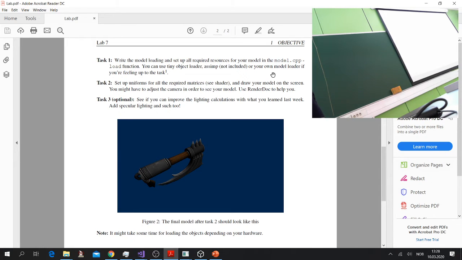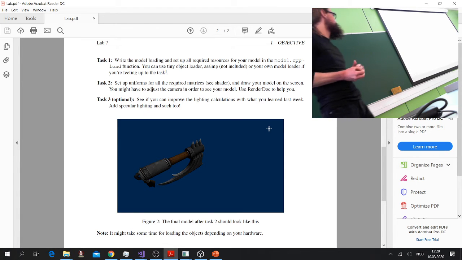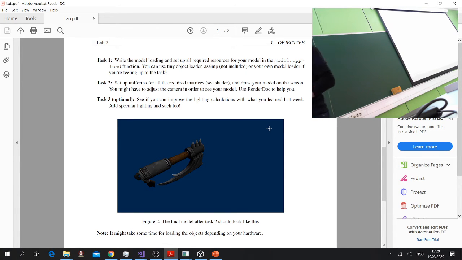Yeah, and then you draw a model, and you have to use RenderDoc to see if you actually have something there, and adjust the camera so you see your model basically. And there's an optional task if you can improve the lighting calculation by using something from Lab 6, by adding specular reflections and those sort of things.